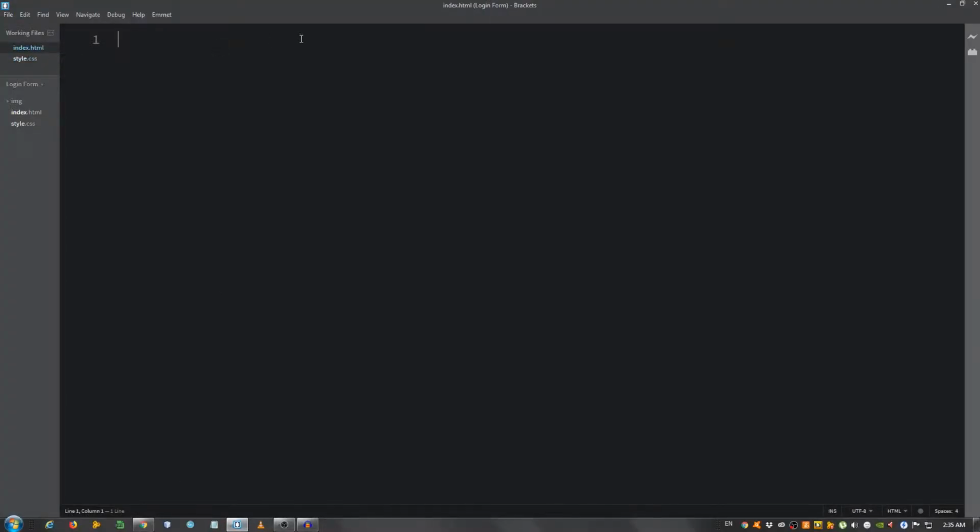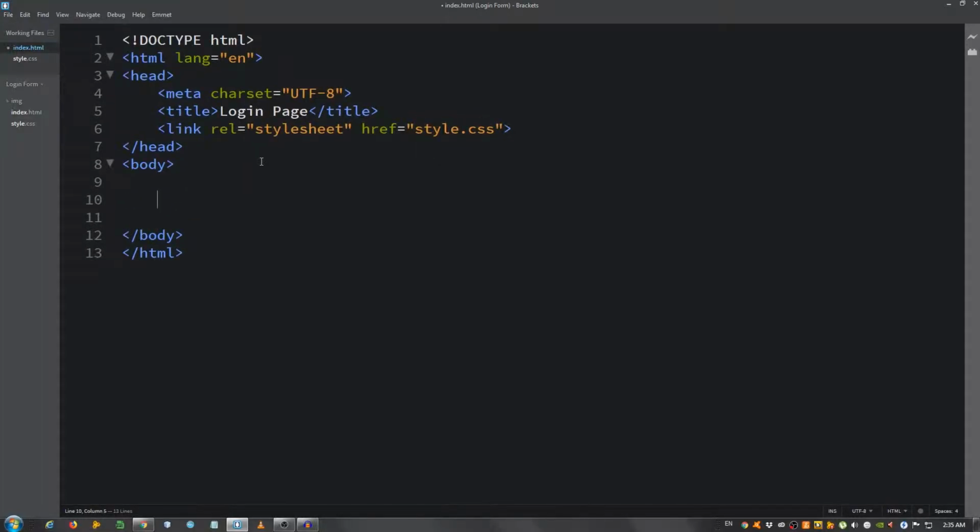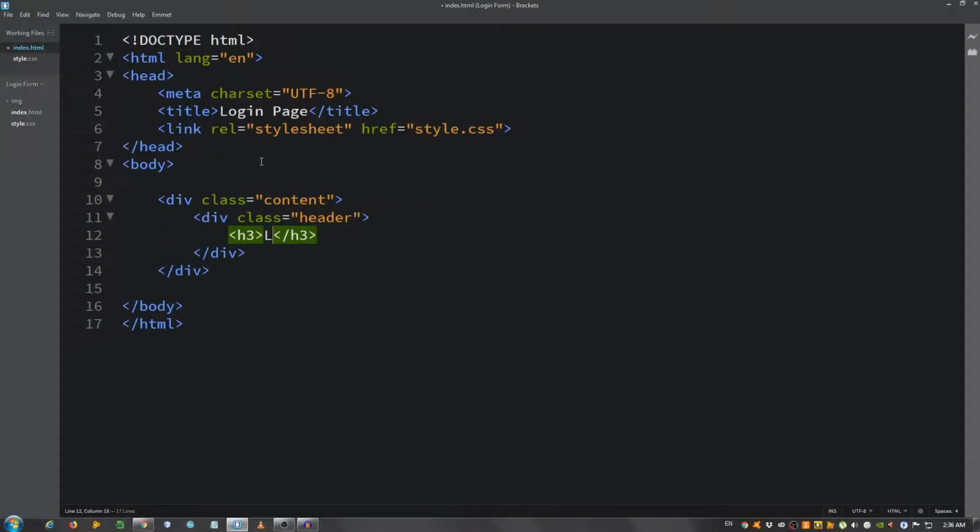Now I'm gonna go to the index.html, give the basic structure, change the title to login page, also link my style.css. Also, if I don't forget, I'm gonna zoom in for the mobile phone users after I finish the code. I'm gonna create a div with a class of content, and inside this div another one. I'm gonna give it a class of header, and in here I'm gonna put an h3 element and I'm gonna say login. Now below the div with the class of header, inside the div with the class of content, I'm gonna put a form. We don't need an action.